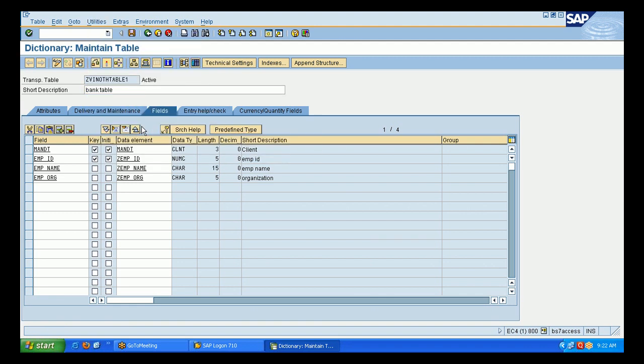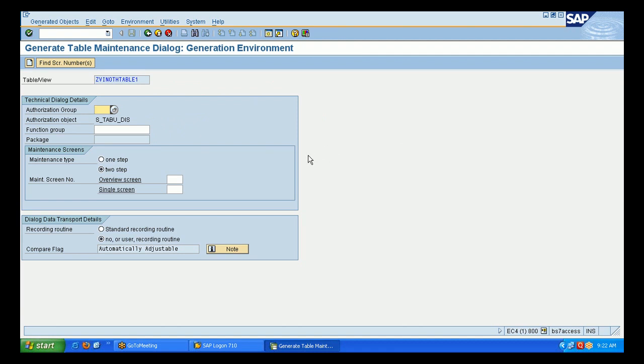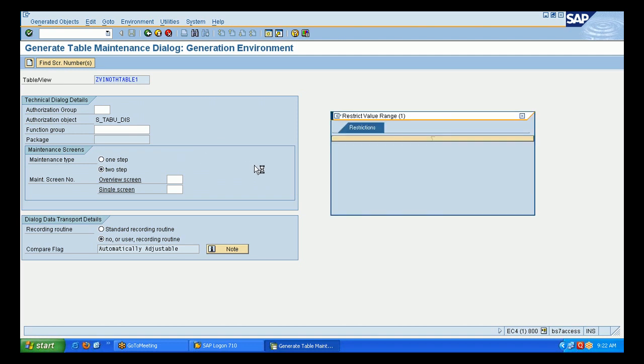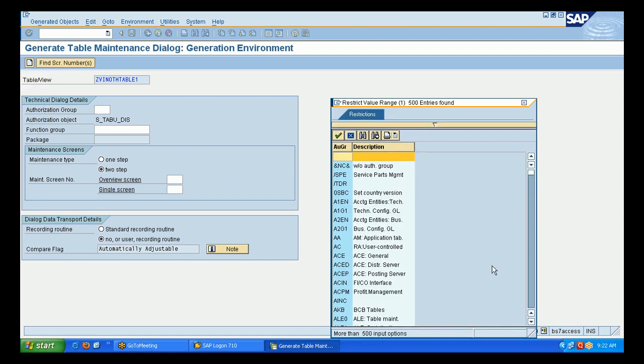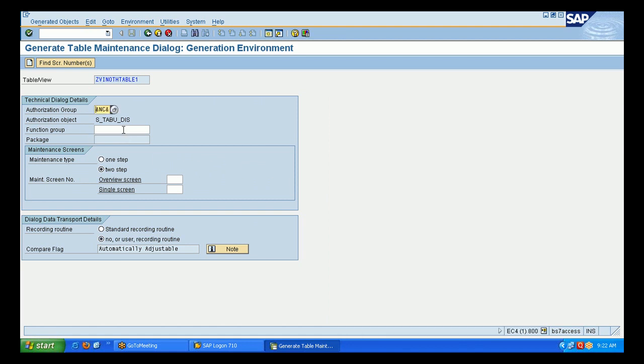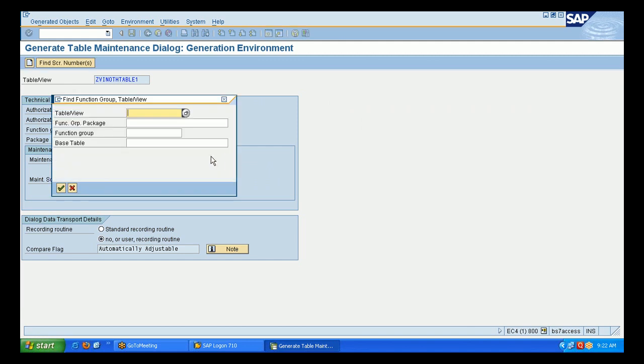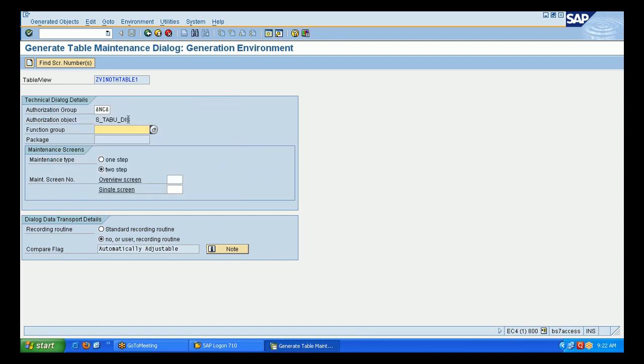Table maintenance. Here you give the authorization group. Give the authorization group as NC, the first one. Give the function group. You can give any name starting with Z, you cannot get it with the F4 button. Give Z Vinod. You can give any name starting with Z as of now. I will tell you what this is.